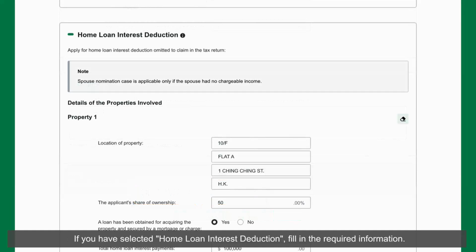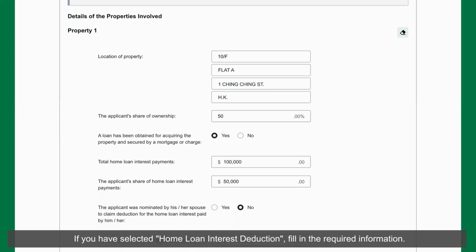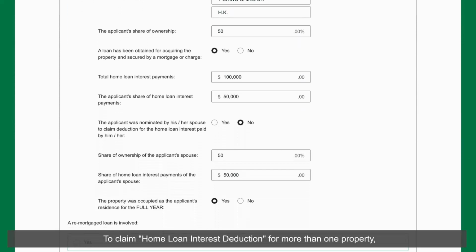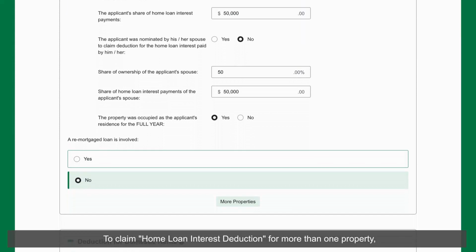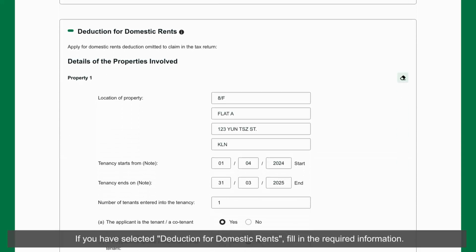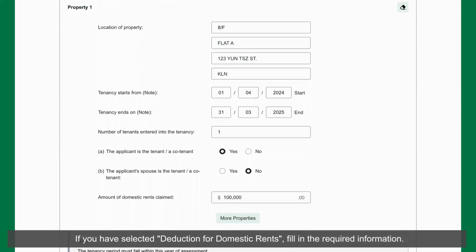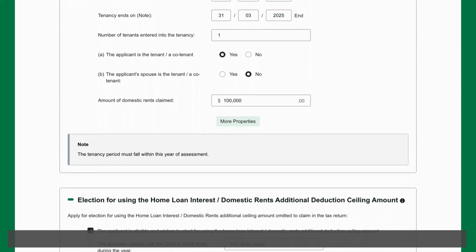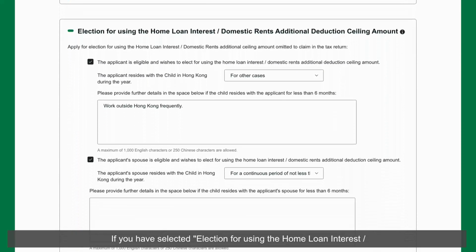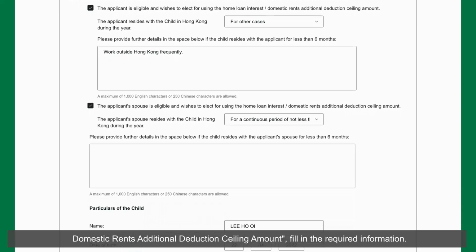If you have selected Home Loan Interest Deduction, fill in the required information. To claim Home Loan Interest Deduction for more than one property, click More Properties to fill in the required information. If you have selected Deduction for Domestic Rents, fill in the required information. If you have selected Election for using the Home Loan Interest or Domestic Rents Additional Deductions Ceiling Amount, fill in the required information.